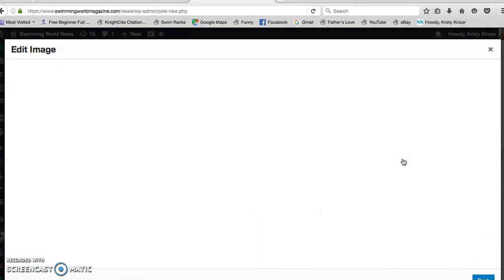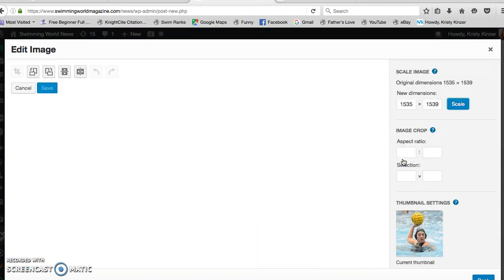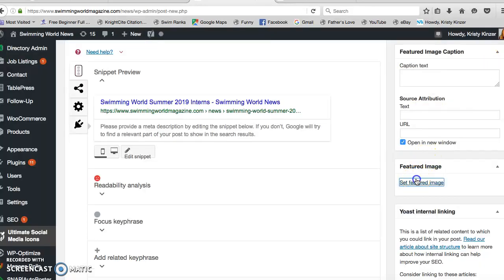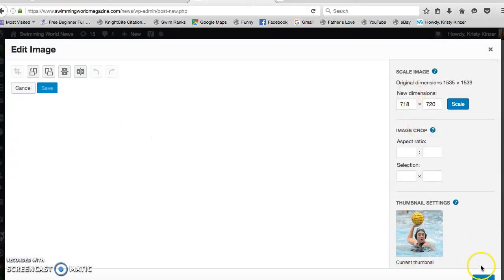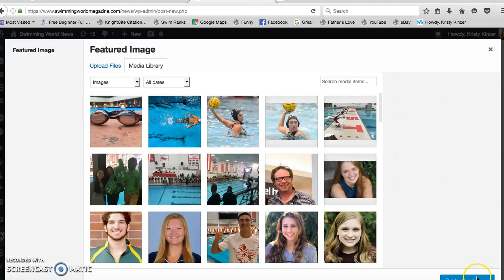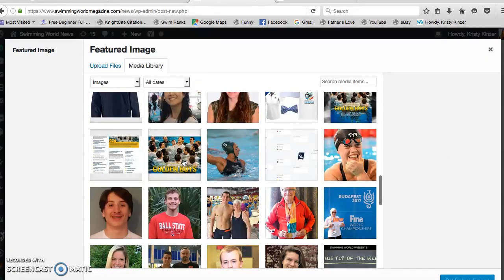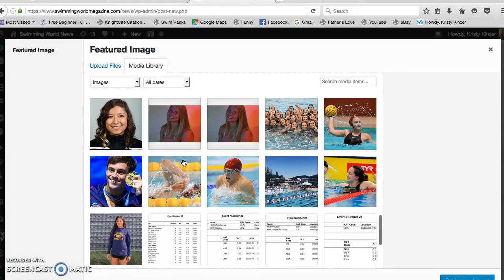So, edit image. And what you're going to do to scale it is put 720. It'll automatically change the length. So we wouldn't want to use this as the featured image, but this is just an example of how you would type it in, and then it would scale to the correct size that we want. Again, I'm going to go back and choose a better sized image.